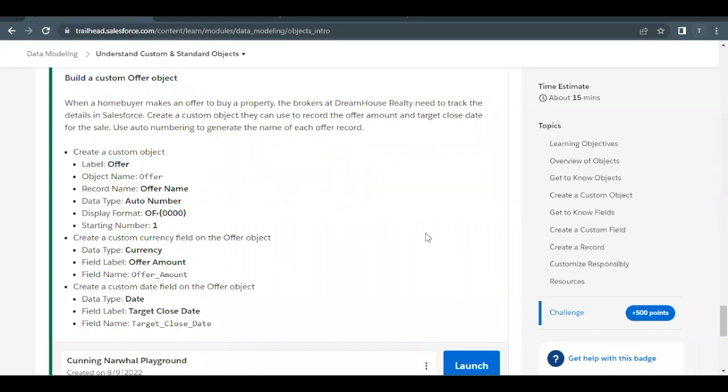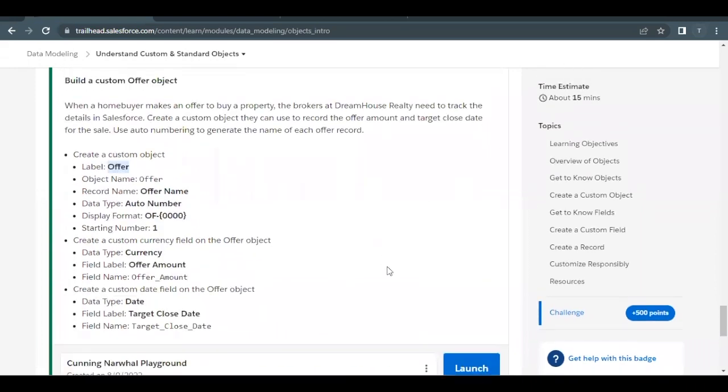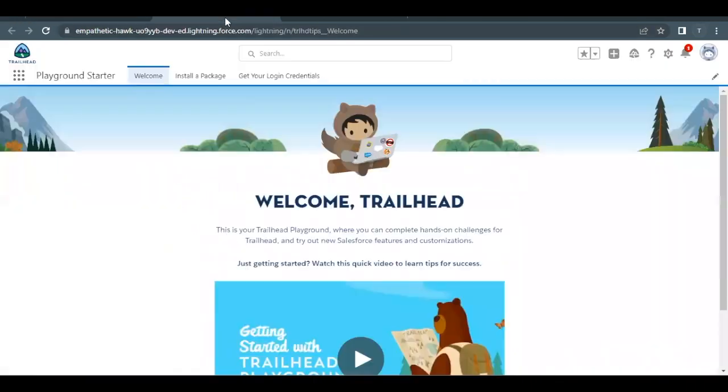In this video, we are going to cover the unit Understand Custom and Standard Objects from the module Data Modeling. So here we are going to create a custom object as well as two custom fields associated to that object. The name which we are going to give the object is Offer. So quickly launch your Trailhead Playground and you will land on this starter page.